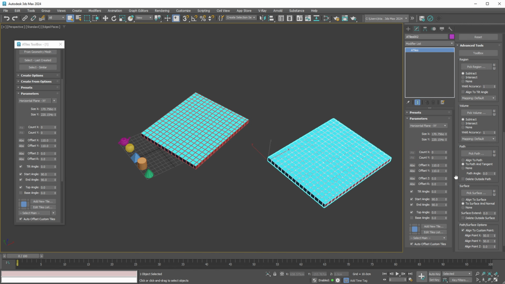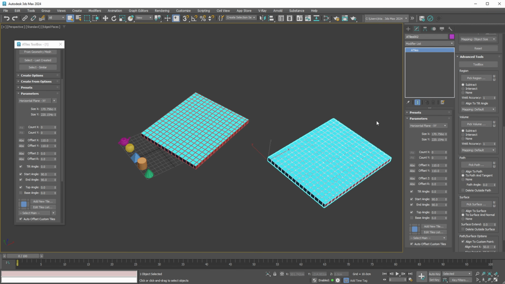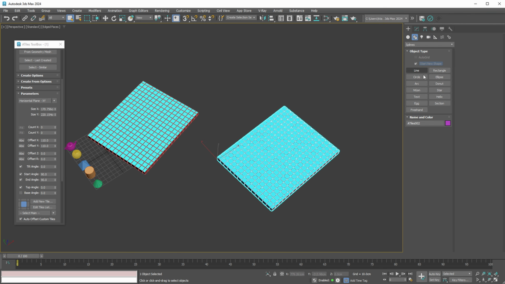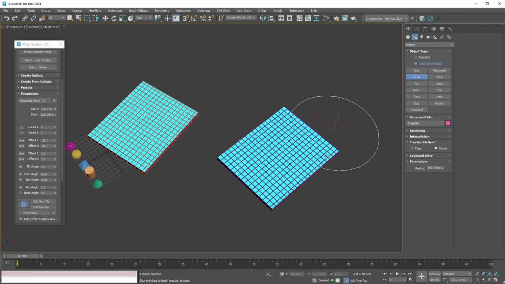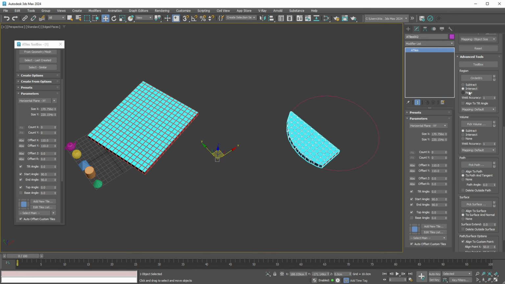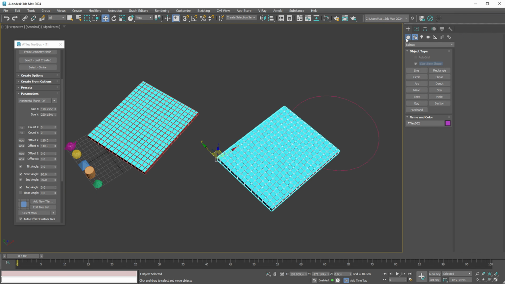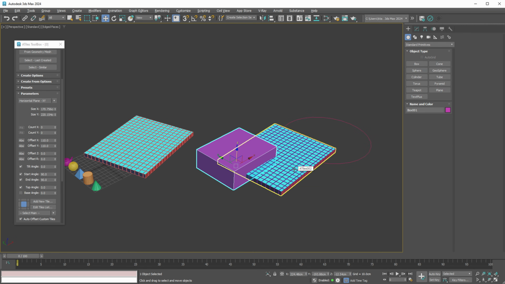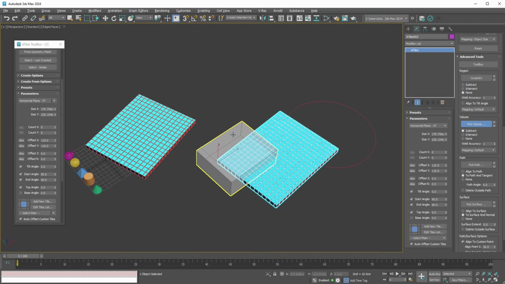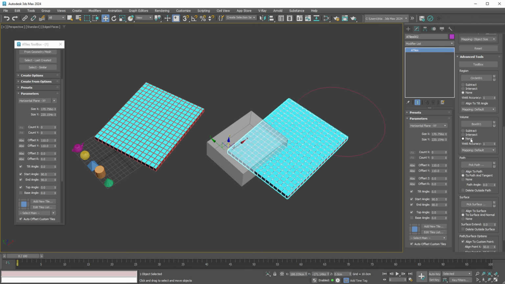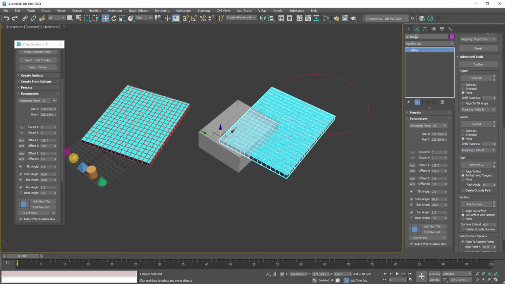In the Advanced Tools Rollout, we also find region options, where we can define a region with a closed spline that will interact with your ATiles object. For instance, we can pick the circle as a region, and we can subtract it, intersect it, or ignore it. Equally useful are the volume options, which function similarly to the region options, but instead use a closed 3D geometry like a box to define how it interacts with your ATiles object. These features can be especially useful for creating openings.